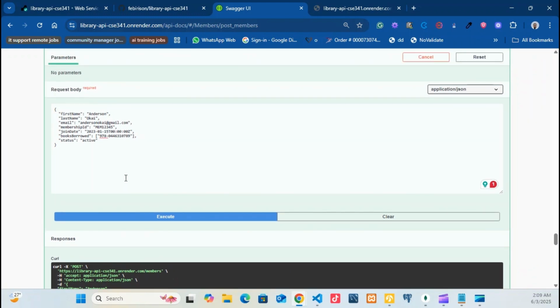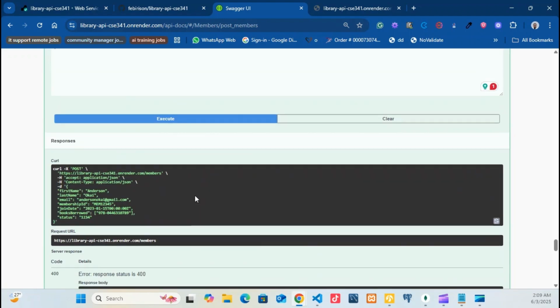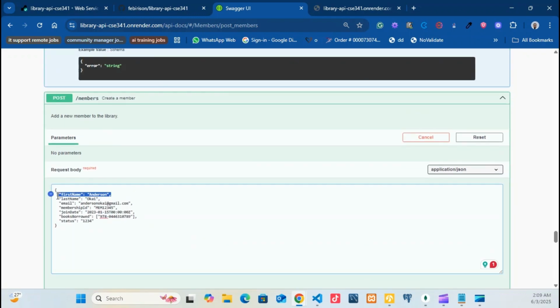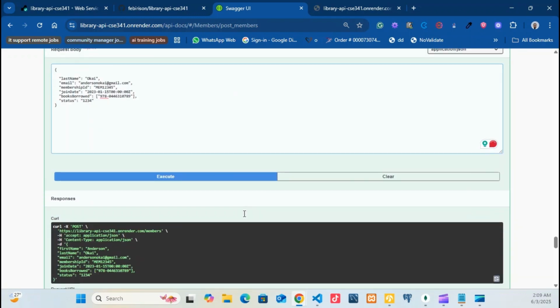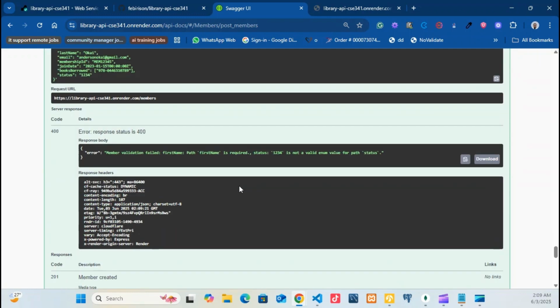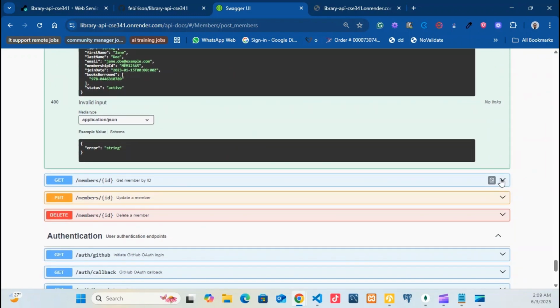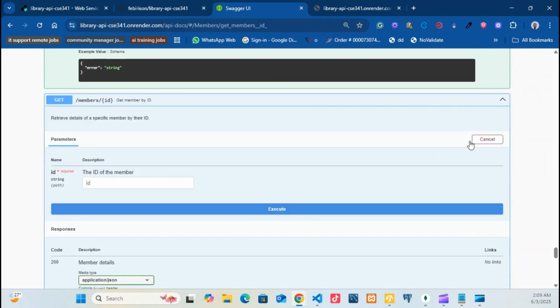So let's try something here. So let's do 1 2 3 4 to see what we will get. Yes, error 400 validation. Let's try and delete the first name and see. So we can still get error 400 because the first name has been deleted. So we are going to get a member by ID.